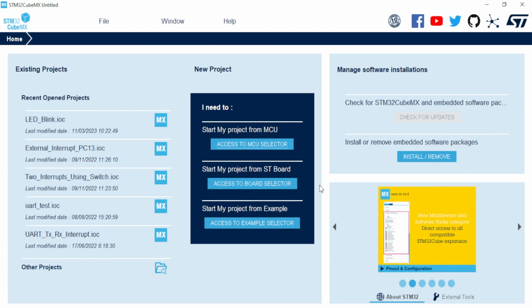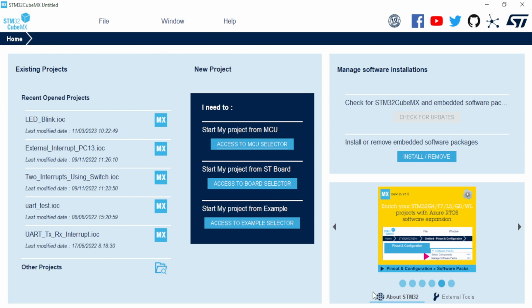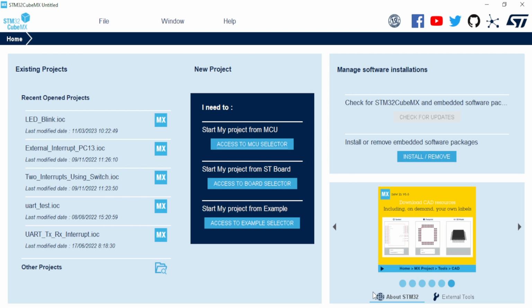In the last two videos, I discussed the STM CubeMX IDE, how to install it and how to configure it. When you start the IDE, you will encounter this particular view. Now, let us briefly look into the features of this IDE.